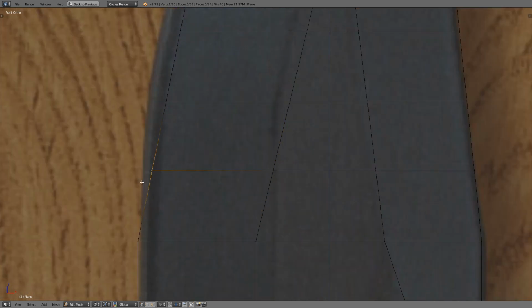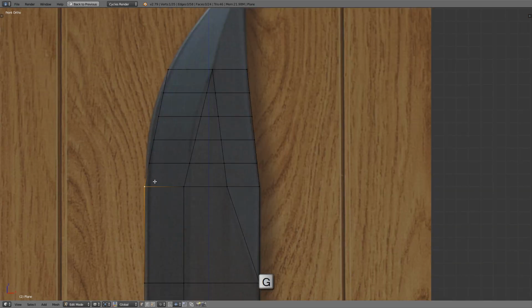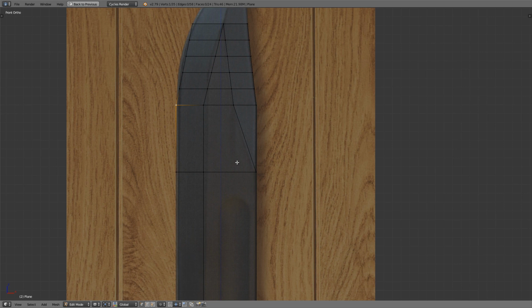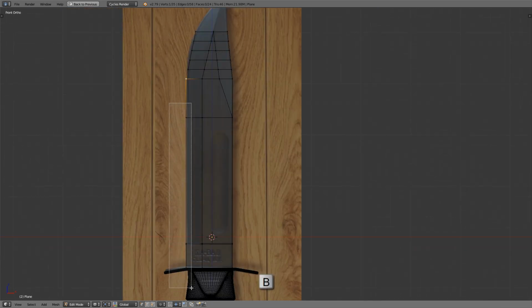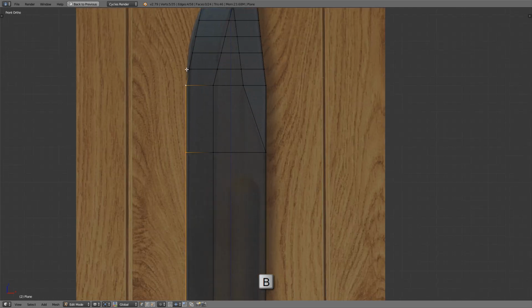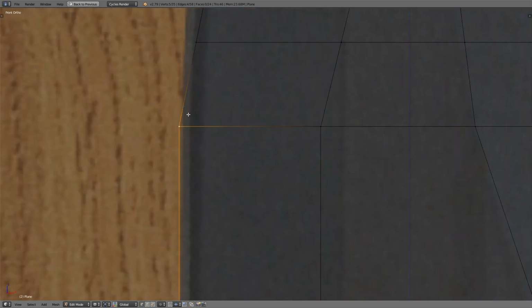All right, now I want to move these vertices right to the edge of the knife there, but as you can see, the ones down here are a little bit off. It's because our reference photo isn't perfectly straight. It's not perfectly aligned. So what I'm going to do is select all of these vertices by pressing B for the box select, just left click and drag over them all. Then I'll zoom in up here.